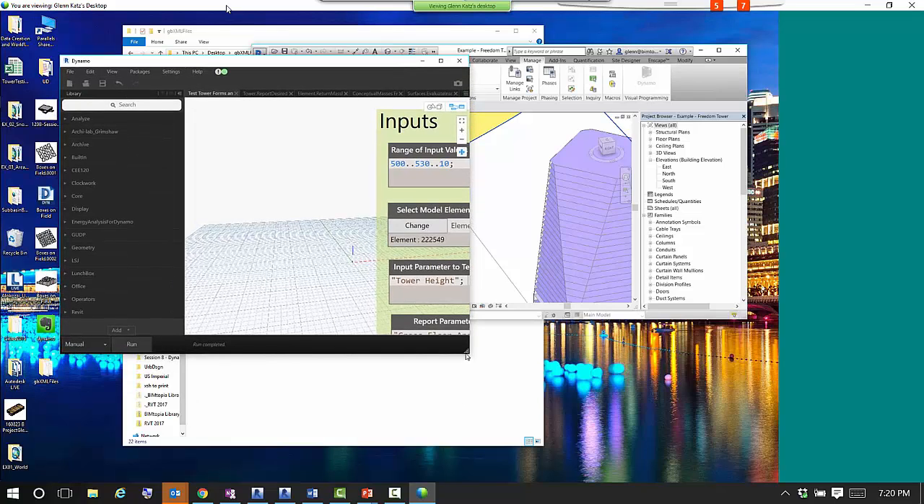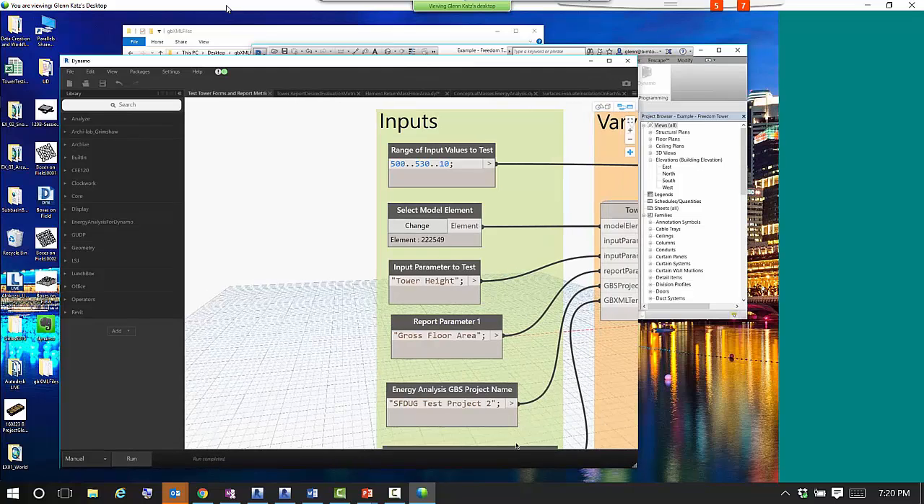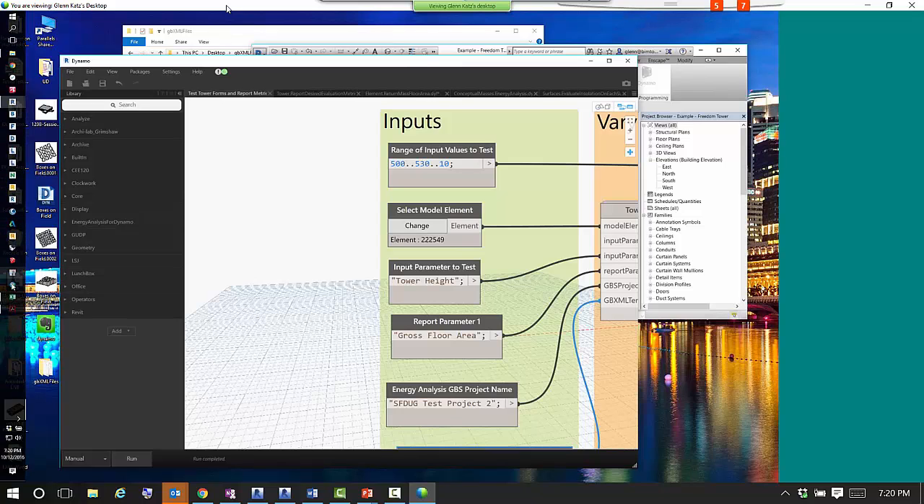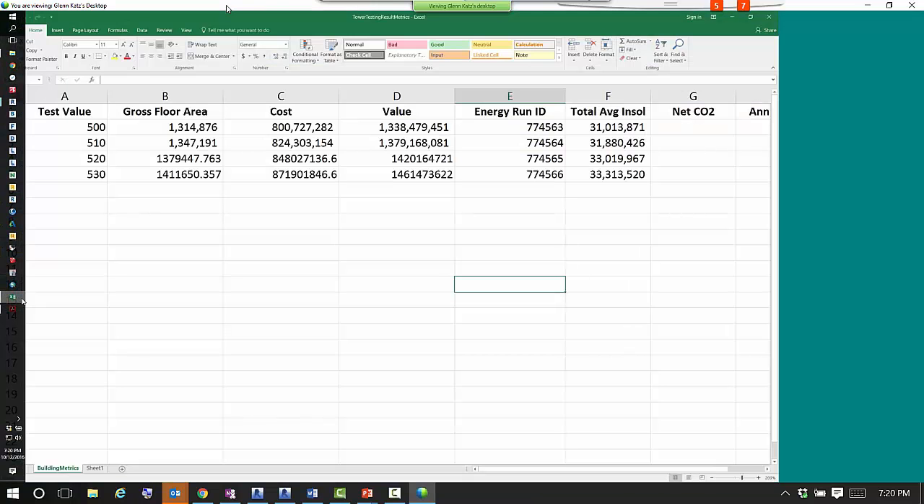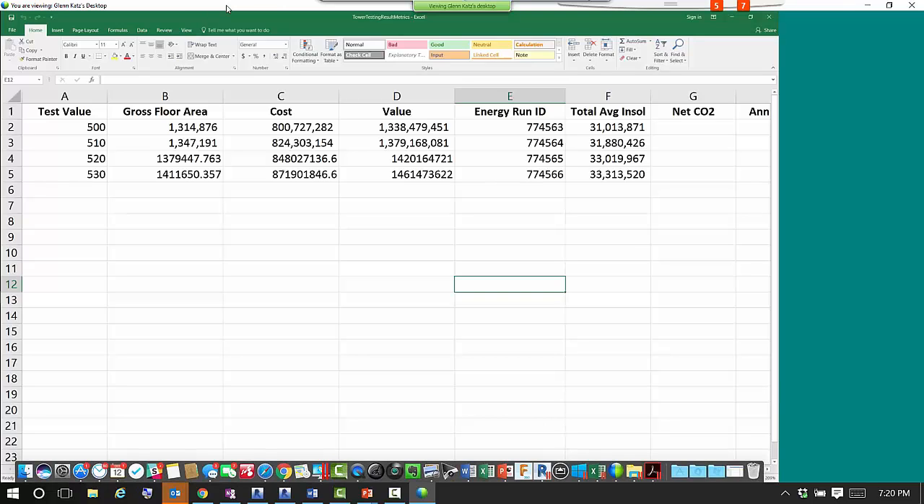There, run completed. Really? Okay, let's take a look. Actually, go over to the GBXML files, and Excel. Hey, check that out. Values, we got cost, we got value, we got energy run IDs. Now, the question is what Green Building Studio is up to, and it may still be working right now. You can always check on it a little bit.